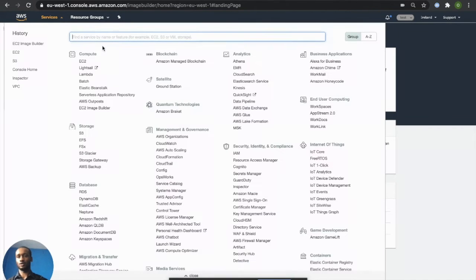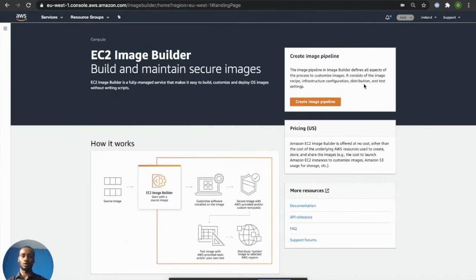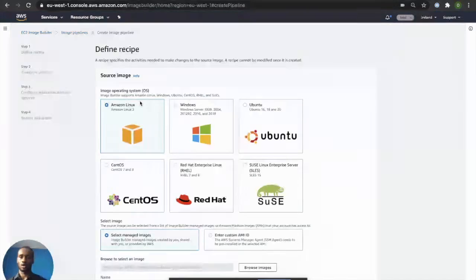on Services, and then you can either choose it under Compute or type in EC2 Image Builder. Then it will take you to a page, this one here, and you just need to start to create your image pipeline. You just click create image pipeline, and then you come to a page where it gives you the option of defining your recipe.